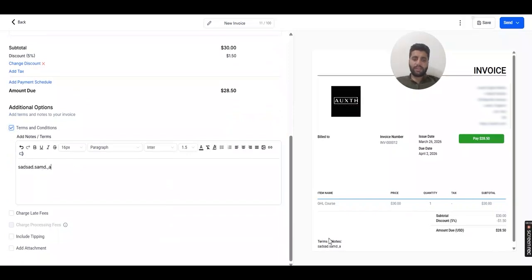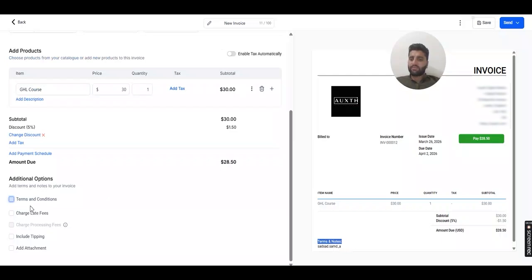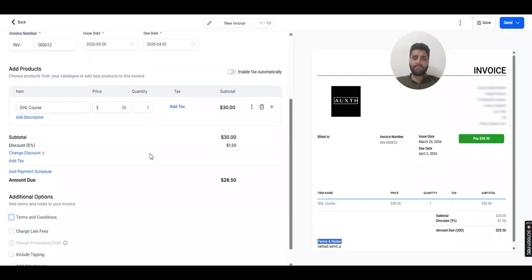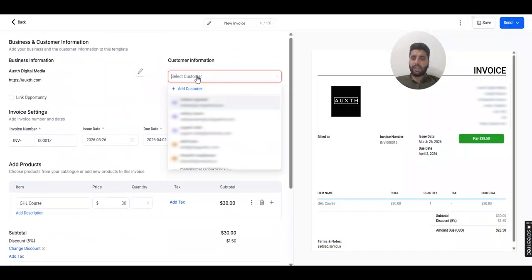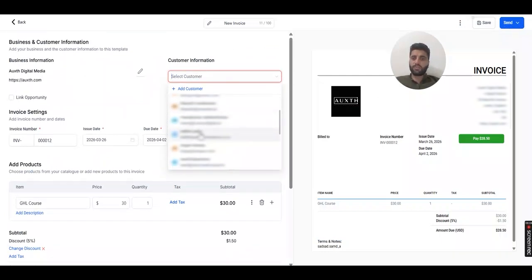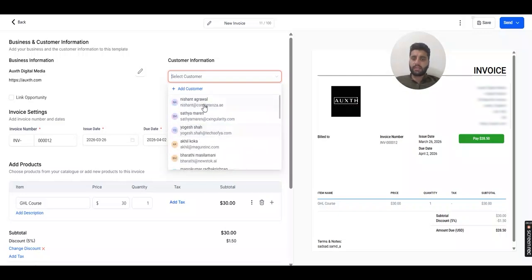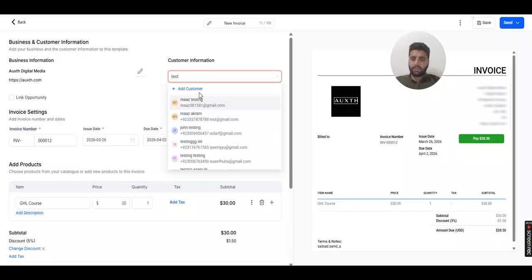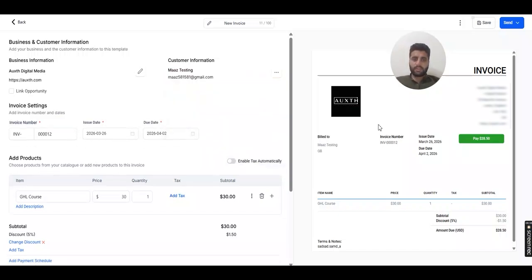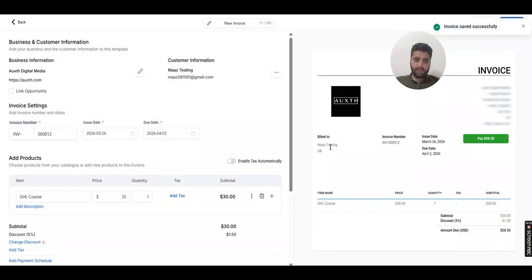Like if I write here, you can see that at the bottom of the invoice the terms and conditions appear. Similarly, charges for late fees, including typing fees, attachments, these are all things that you can add. And after saving it, okay, customer name is required. I currently have not selected any customer, so you can create it for your customers. Currently I can select maybe a test customer. Yeah, okay. Let's select this. Okay, so you can save this, and you can see your customer name appearing here.